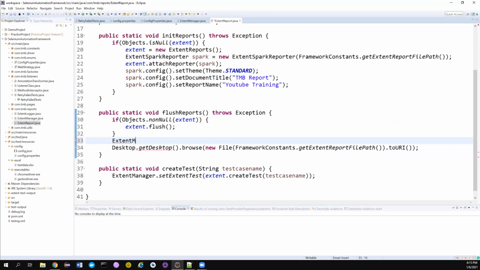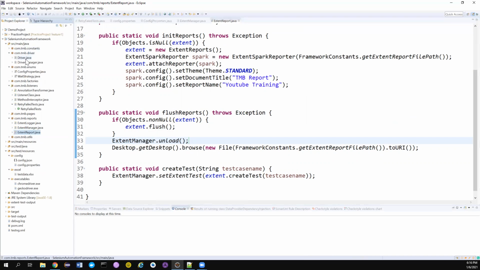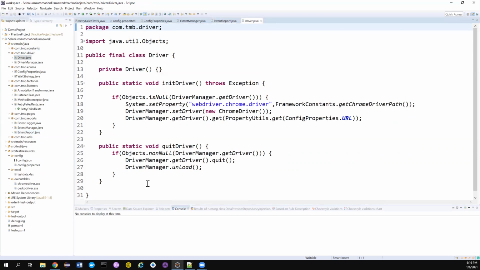So, extent manager dot unload. That's when your thread local variable value will be completely and safely removed. This is what we have done in our driver class as well. Once I quit the driver, I'm calling that unload method, but I missed doing that in the case of extent report. So that's the only change I want to make. Now we have fixed all the issues.